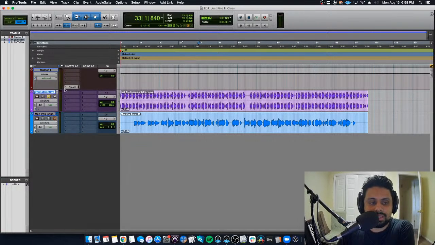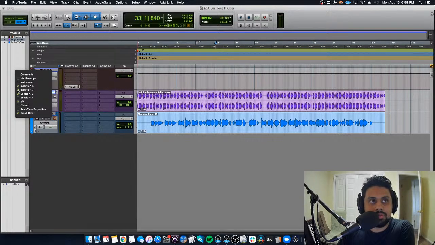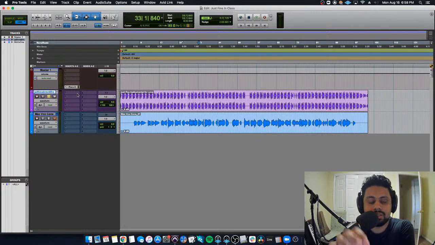And if you don't see the inserts, remember, you can go right here to this little white bar area and make sure that the inserts is checked, right? Inserts A through E. Inserts F through J are if you need additional inserts. Now the insert is the location where you actually put in your effect, right?